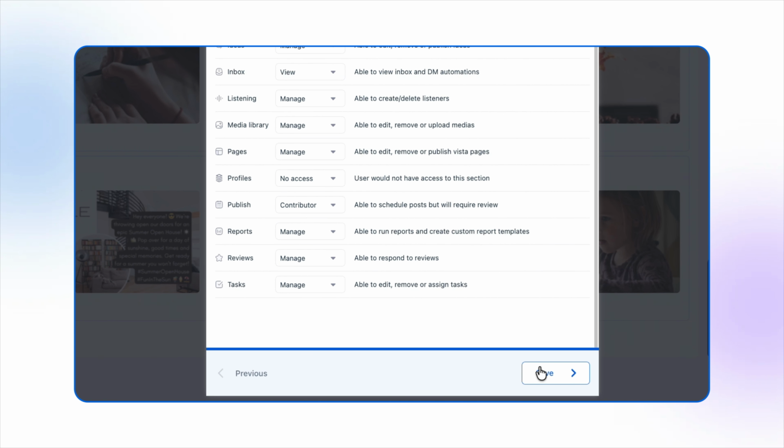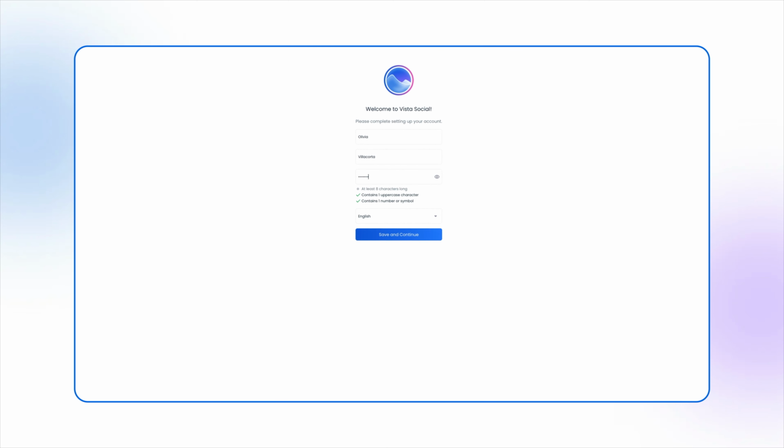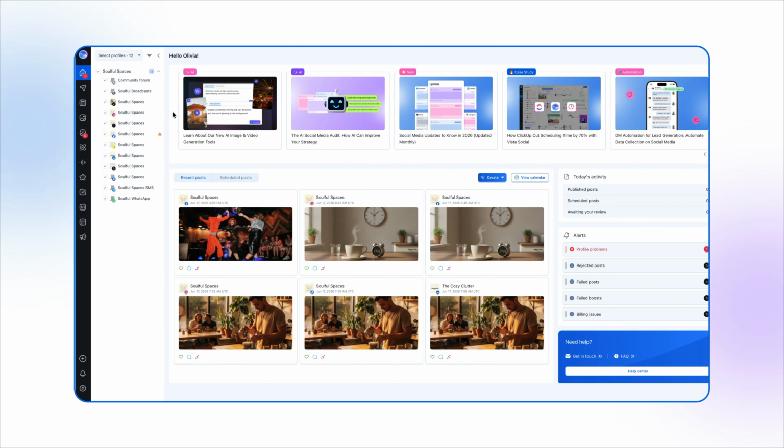Once you've set everything up, go ahead and send the invite. They will receive an email, create their account, and join your workspace. From there, you're ready to collaborate, whether that's planning content, reviewing approvals, or managing your social presence together. And as your team grows, you can continue refining roles and permissions to match how you work.